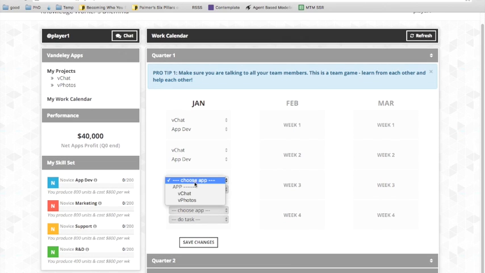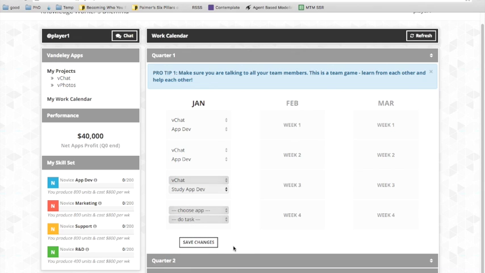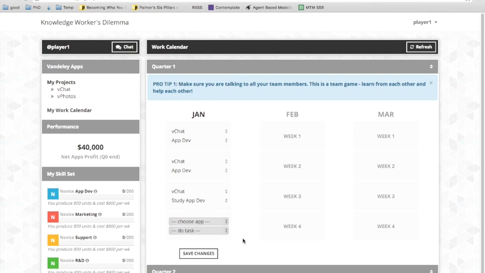Now let's say for the 3rd week I choose to study app development. I think to myself, since I will be doing app development and I anticipate myself to be doing app development in the next few weeks as well, it makes sense that I improve my skill. Hence, I put in my choice and save it again. And for the final week, based on our conversation, we figured out that I should be doing a little bit of marketing for vPhotos. Hence, for 1 week, I choose marketing in vPhotos and hit Save Changes.